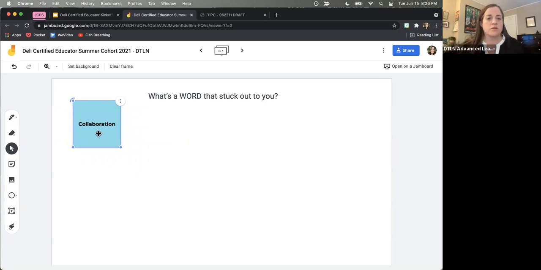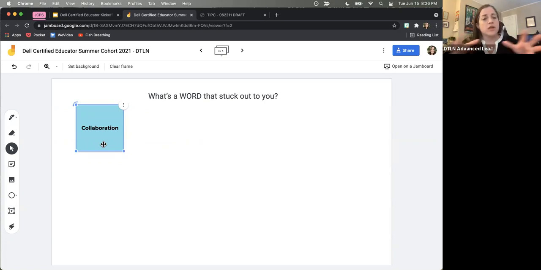And this one is the prompt of what's a word that stuck out to you. But it gives them that chance to share and put their thinking on a public board that the whole class can see. And it also helps the teacher because you can see the board and you can see what everyone's adding.